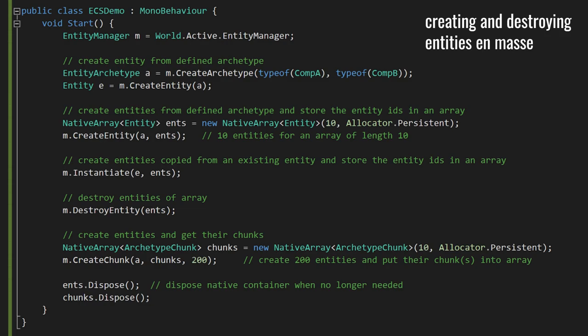We can also do likewise with instantiate to create multiple copies of an existing entity. Passing an array of entity structs to destroy entity destroys multiple entities in one call. We can also create entities explicitly in new chunks with create chunk by passing in an array of archetype chunks. This call here creates 200 new entities, all stored in new chunks, and the archetype chunk values representing those chunks are stored in the array.